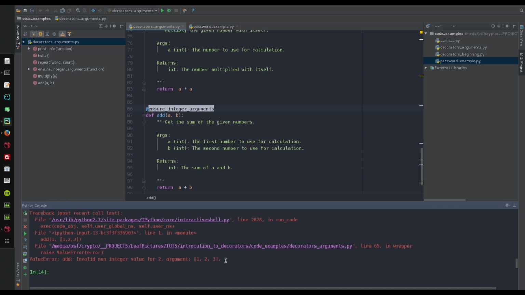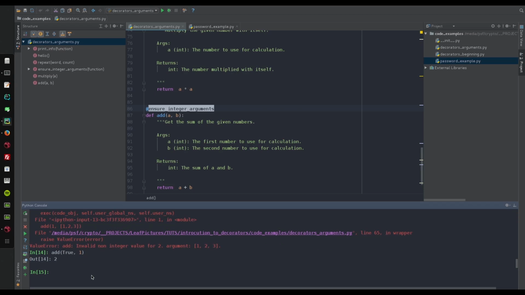Now pay attention to Boolean values in here because these return 0 for false and 1 for true. So add true and 1 will return 2. So you might want to create some additional logic for that inside the decorator if that's required.